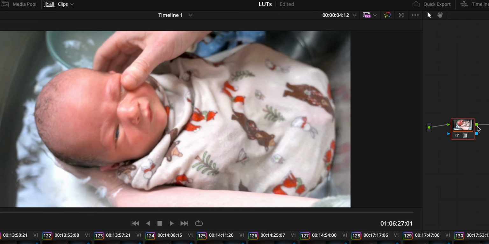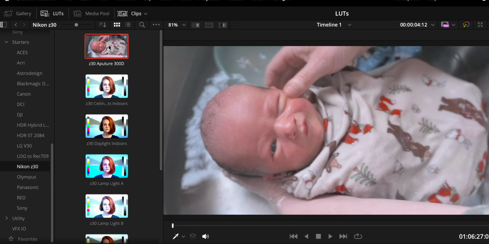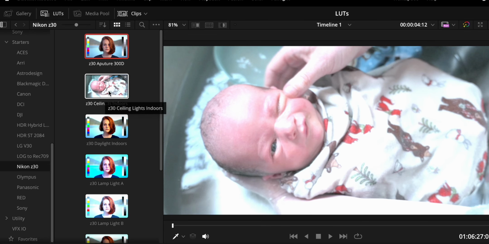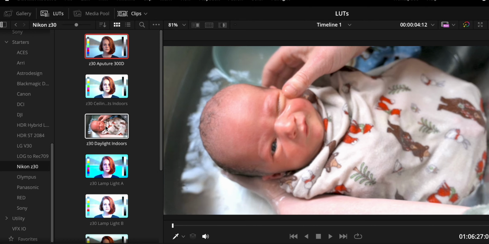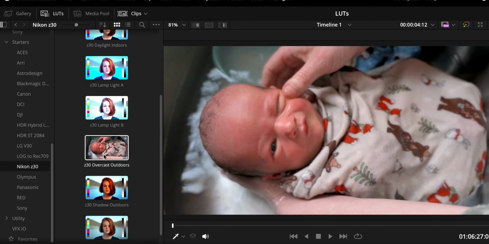Right away, the colors just become a lot more true. If I wasn't quite happy with them, I could try the overcast outdoors or sunshine outdoors, shadow outdoors. And one thing I should note here is most of these settings are shot with sunshine white balance, with the exception of the lamp light LUTs.